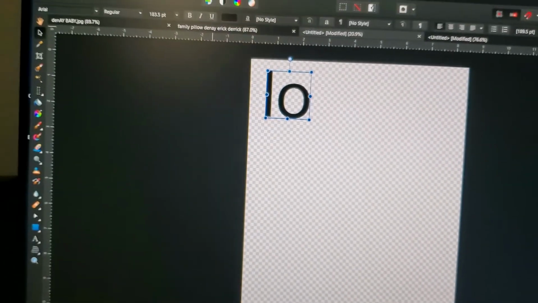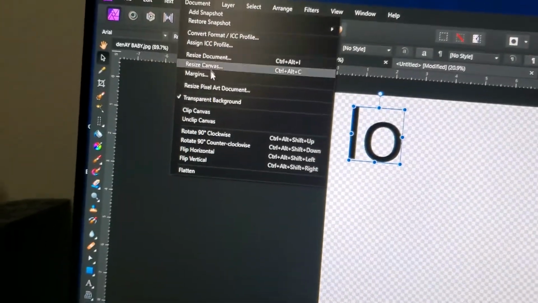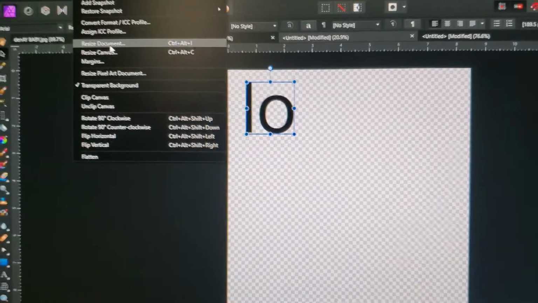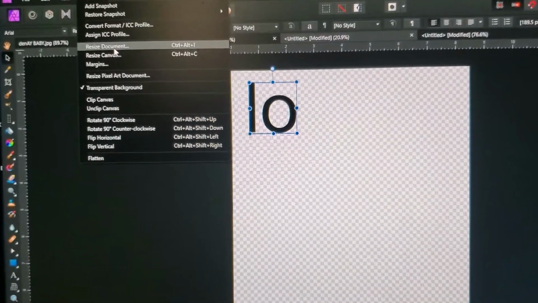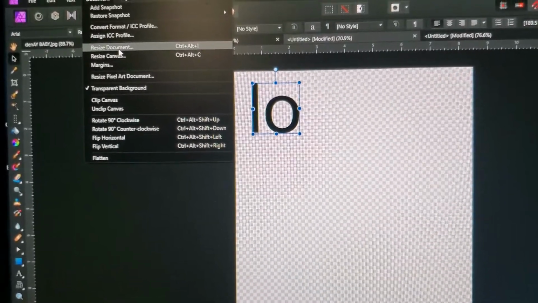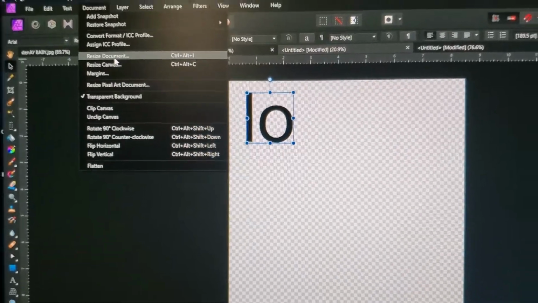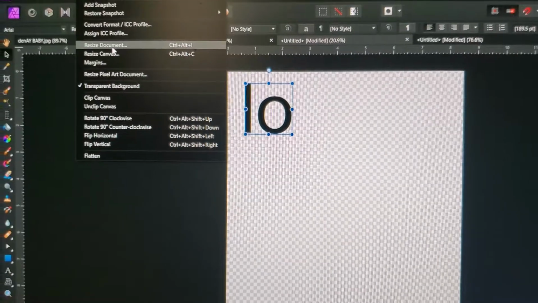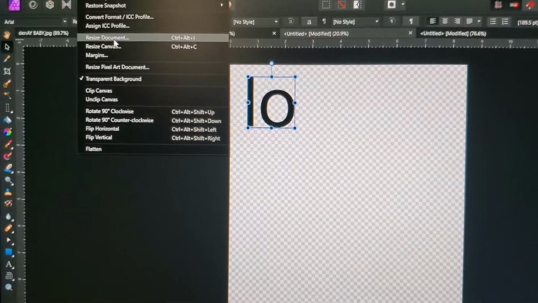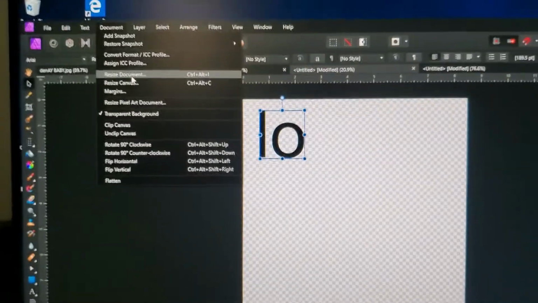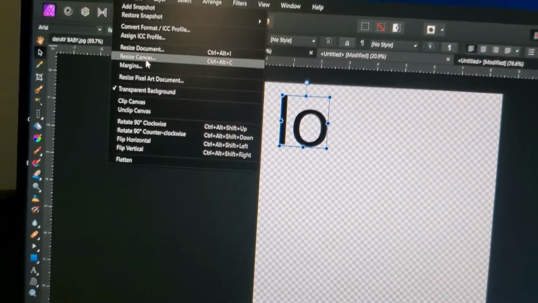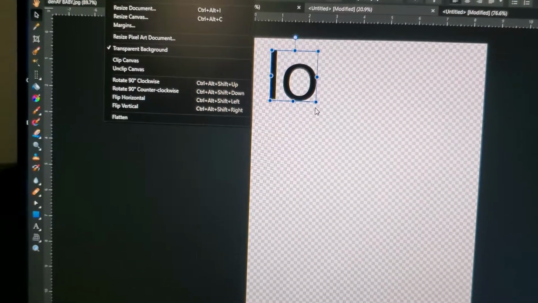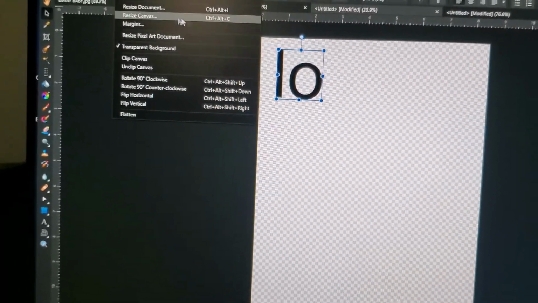Now be careful, because when you go to documents and you say resize your document, whatever you resize your document to, it will change your design. So you don't want to change the size of your design unless you want to. But if you don't want to change it, then just click on resize my canvas, and then your design stays the same.